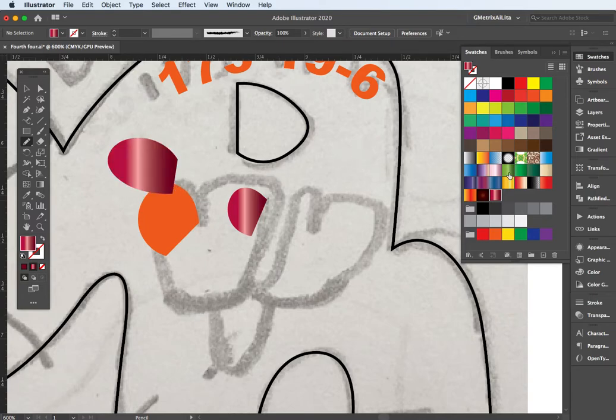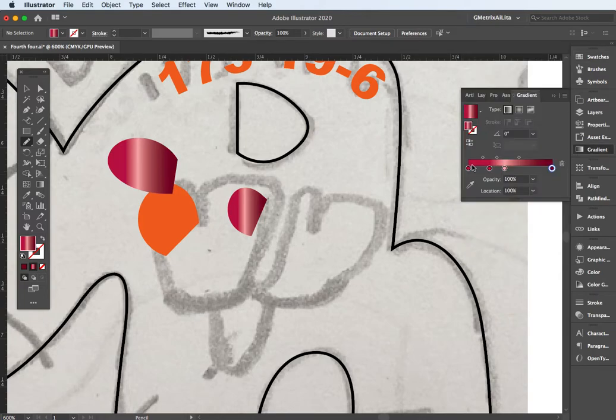If I go to the gradient window over here, all these windows and menus are located in the Window menu. This gives me the gradient editor. Up at the top it's linear or radial. So when I click on radial, you can see what's happening with that.